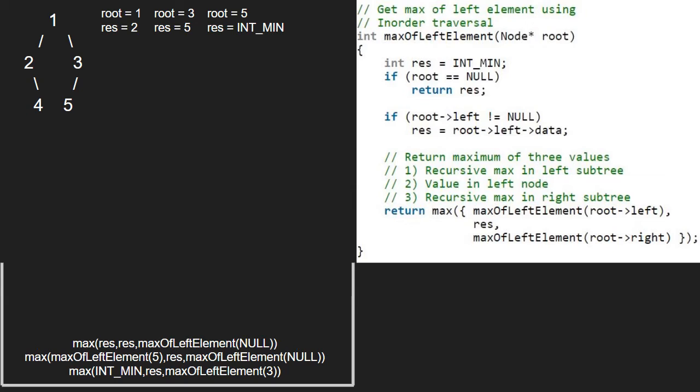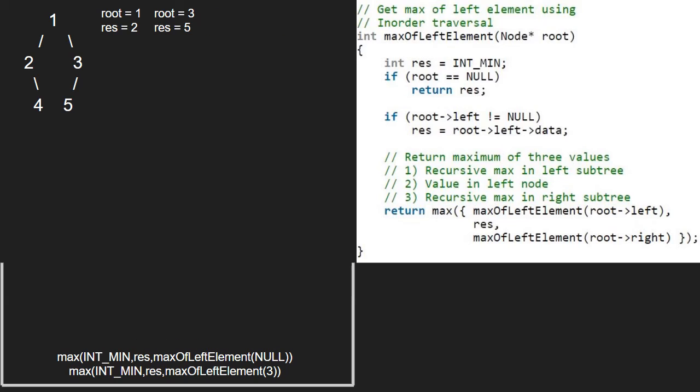Next, we pass the right child of 5, which is also null. So root will again point to null. As root is null, we return res, which is int min to the previous call. We finish execution for left subtree of node 5 and return max of 3 res. Since all res are int min, we return int min to the previous call. Next, we pass the right child of 3, which is also null. As root is null, we return res to the previous call.